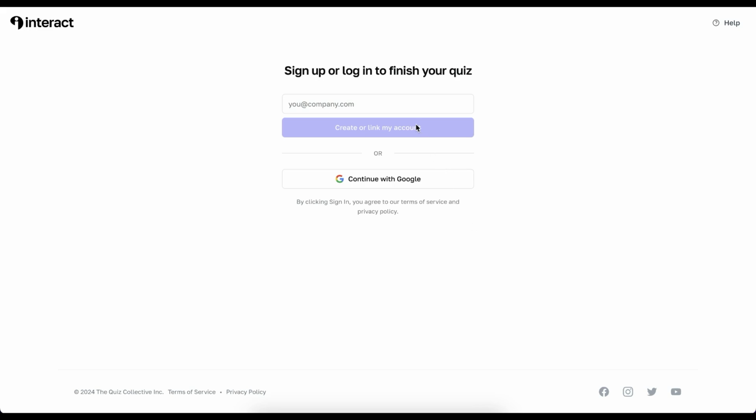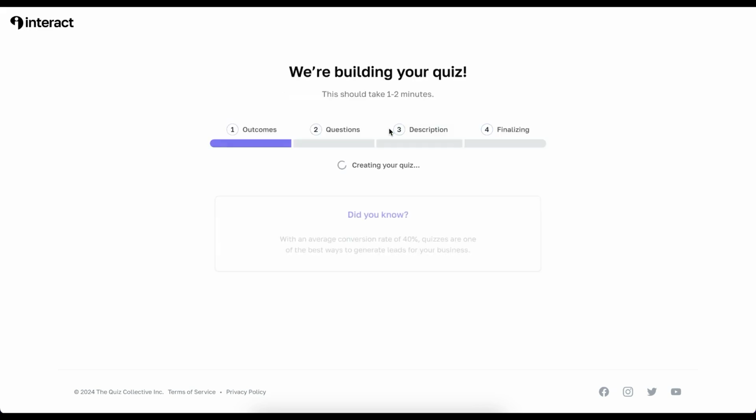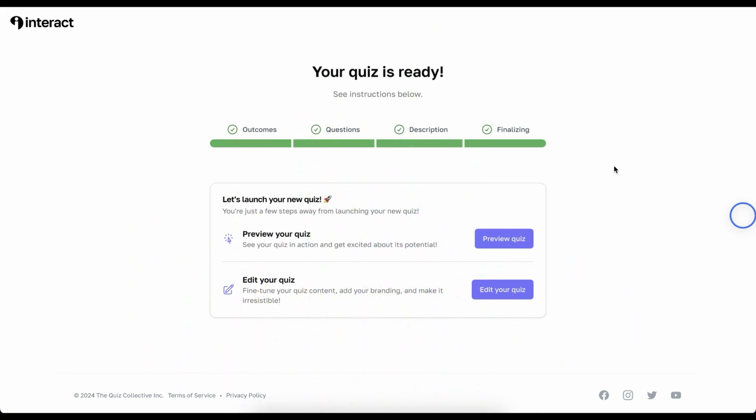Great. And then you're going to link it to your account. Awesome. And it will take a minute to create. It is using all of the information that you just gave it, and it will literally create the questions and results for you. Awesome. Okay. So now we are ready to review the quiz or to launch it. This is where I recommend inputting a lot of your personality. So it has been created for you.